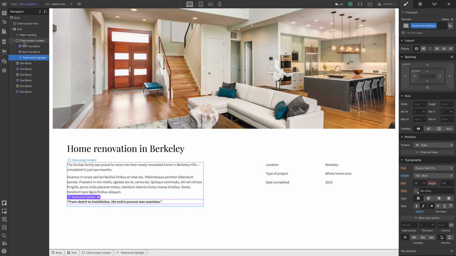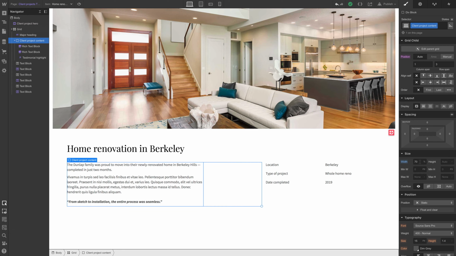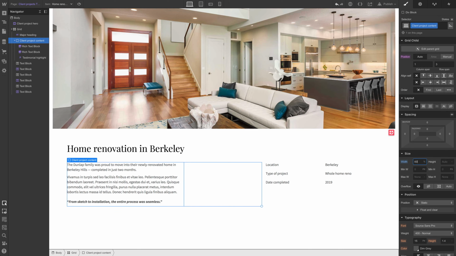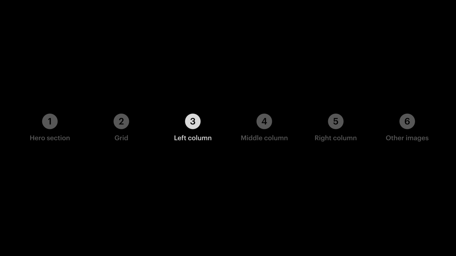Again, what we've done here is set client project content to 70% width. If we change that number, the content in that left column changes in terms of width. That looks pretty good for now. Let's move on to that second column.